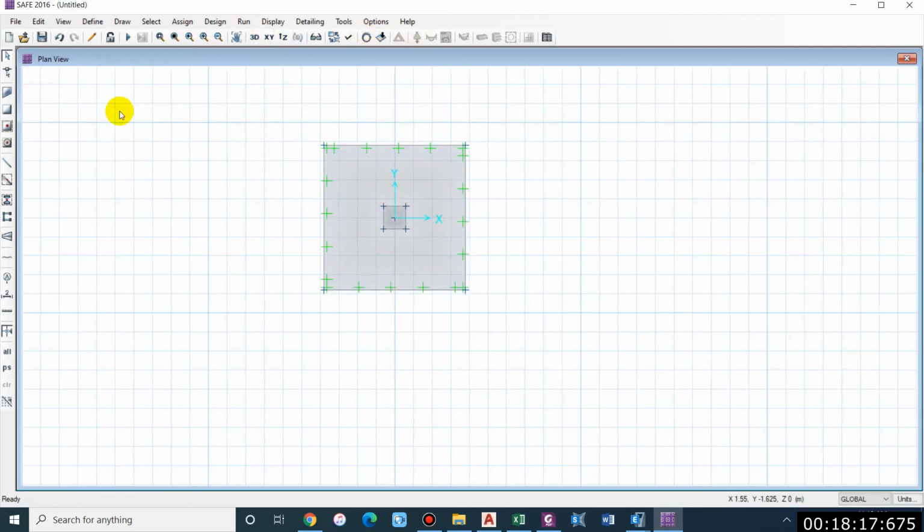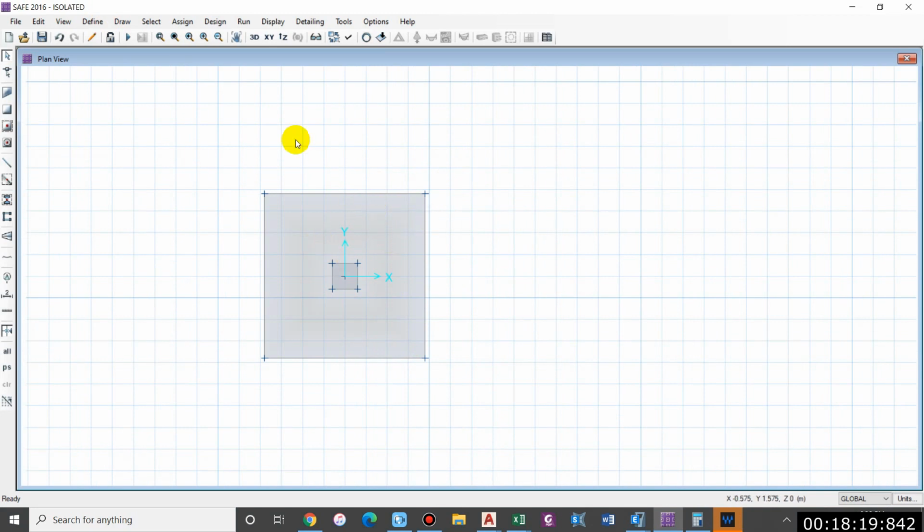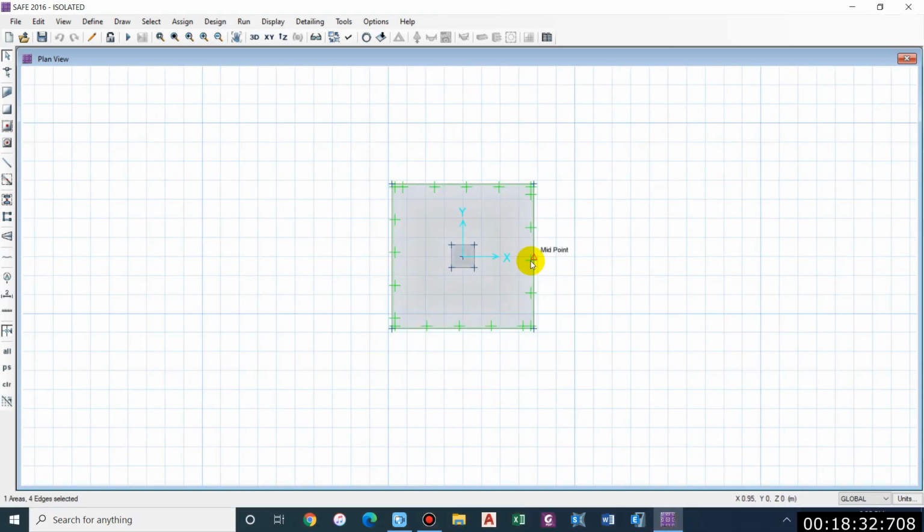So for the slab analysis, that is reinforcement calculation, we have two approaches. One is the finite element method and another is the strip based method. For the finite element method, we don't have to do anything extra, but for the strip analysis, we have to add strips along both directions. So now for strip based analysis, let us add strips. For this, go to draw and draw design strips.